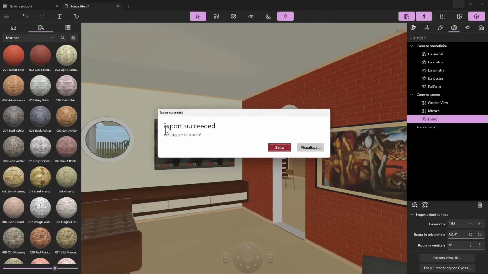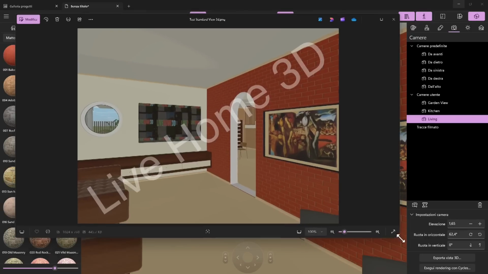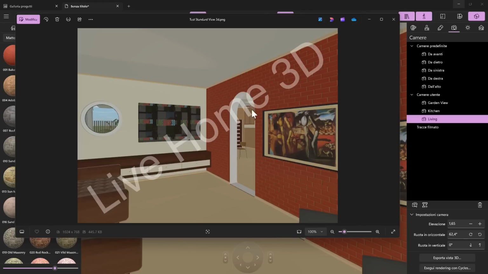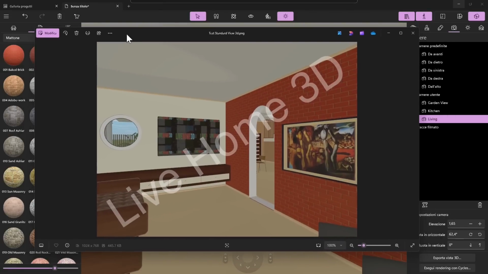Once it's finished, and this is pretty quick because this is just a simple 3D view in preview mode. It's not the actual render, so it's going to be really quick. I can open it to visualize it in the Windows photo gallery here, photo editor. So then I have a lot of tools that I can use. And the same goes for the render.